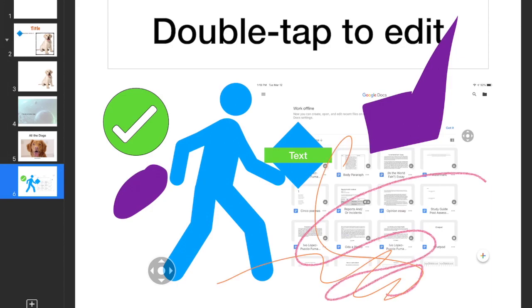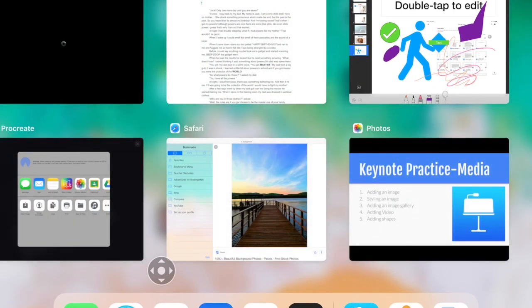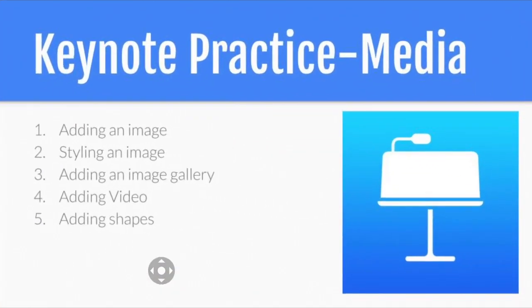This was how to add images, style your images, add an image gallery, add videos, photos, drawings, and shapes. So here's that checklist if you want to go and try some of those things.